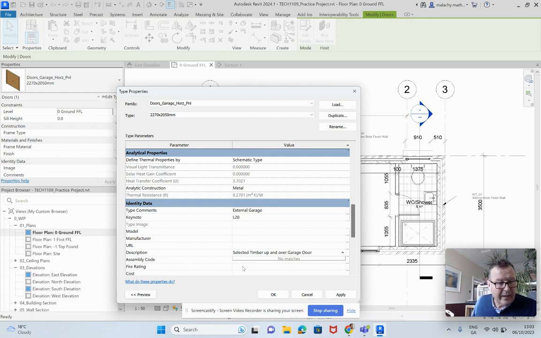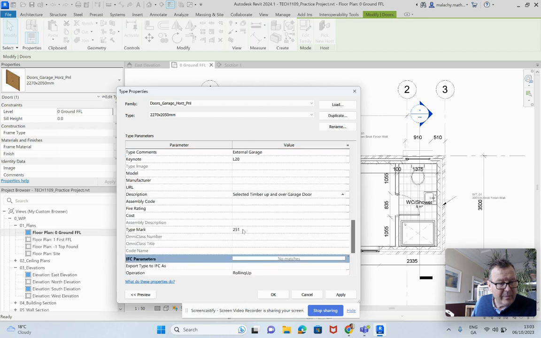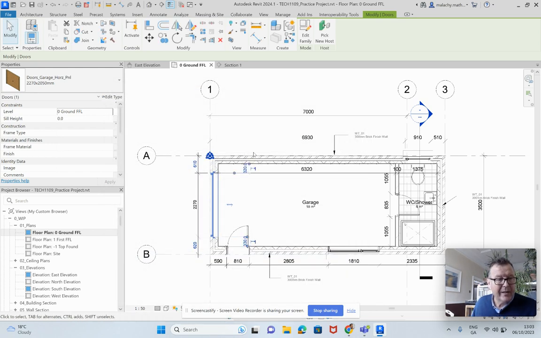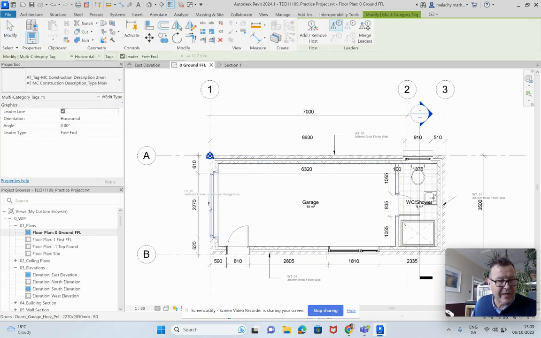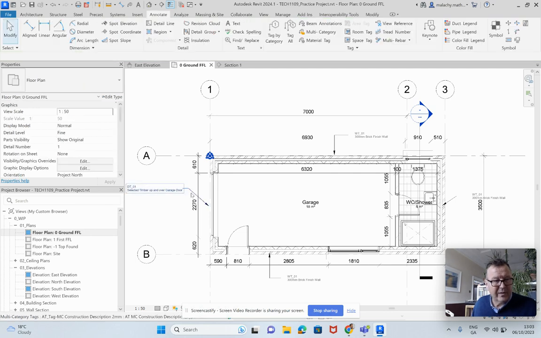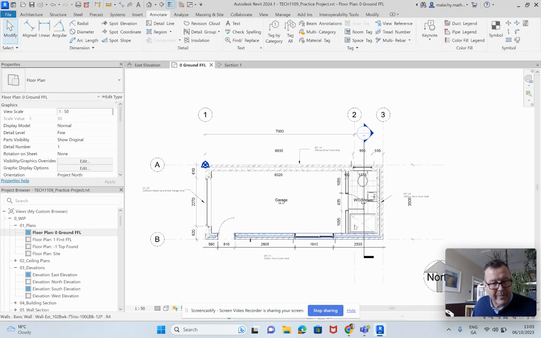Okay. And it'll be in the type mark. No, it won't be 251. I don't want that. I want DT underscore 01, door type underscore 1. Apply and OK. So the information is there. All I need now to do is go into multi-category tag, select the door, and position the note. All right. So you can populate your building model now with lots of different notes.